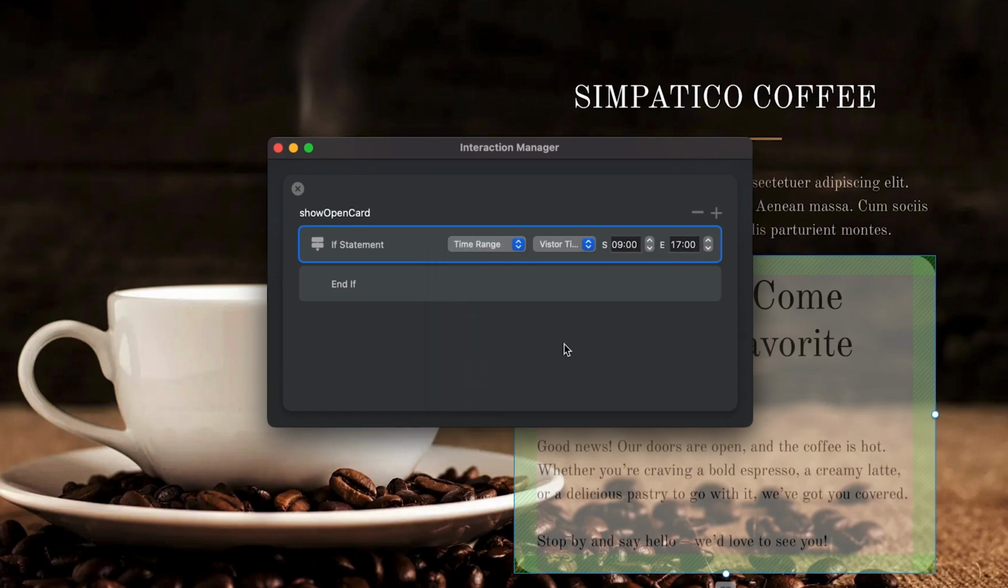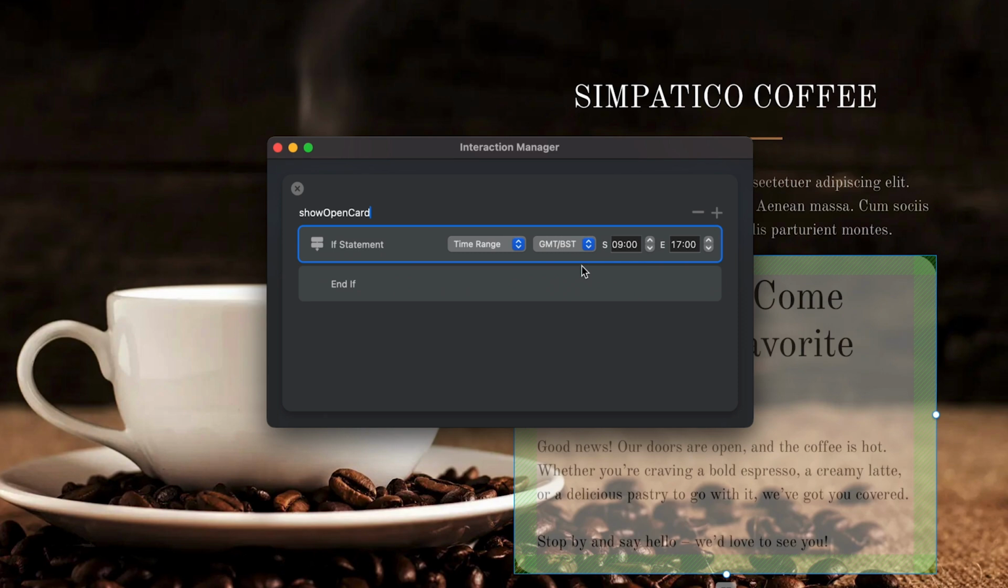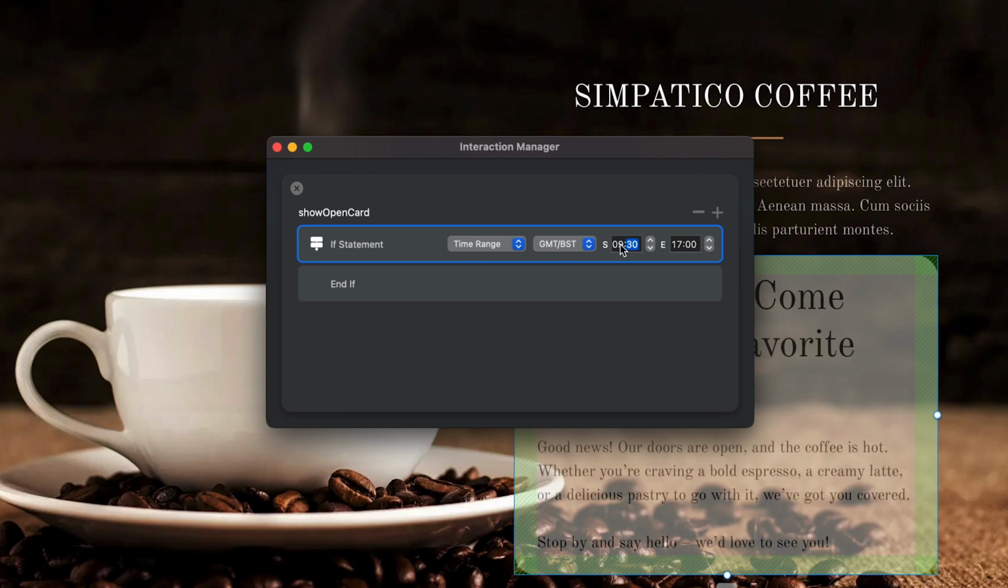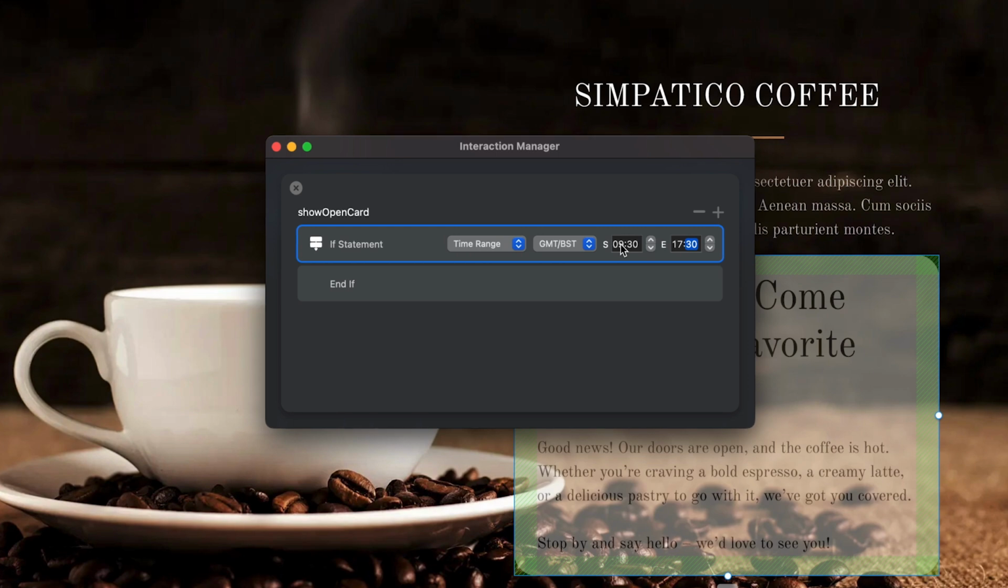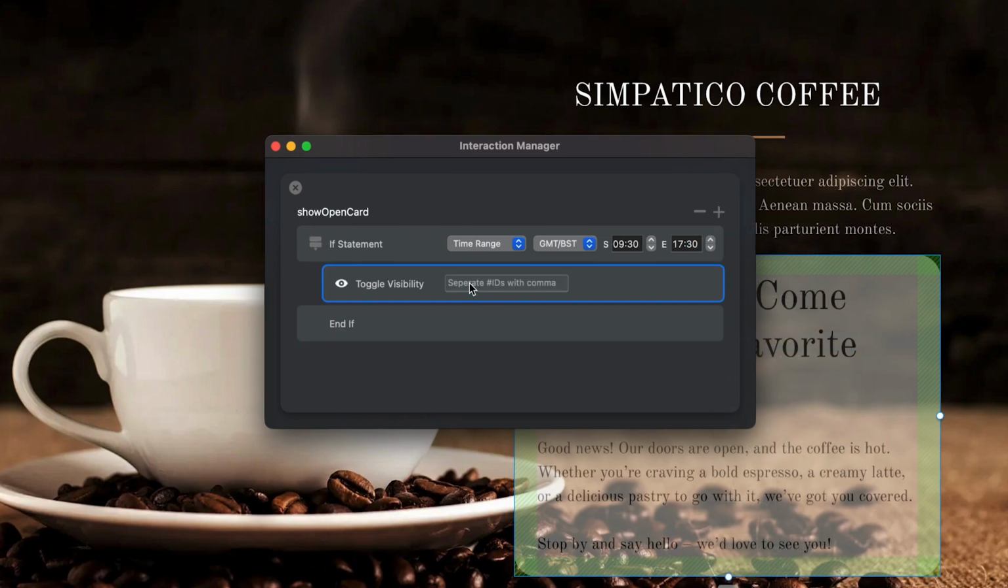I'll set the second drop-down to the GMT time zone, as my client's coffee shop is based in the UK. I'll then update the start field to 9:30, which is the time my client's shop opens. I'll also change the end field to 5:30, which is the time their shop closes. To finish off this interaction, I'll insert a toggle visibility rule within the if statement and enter the ID that I assigned to the information card.